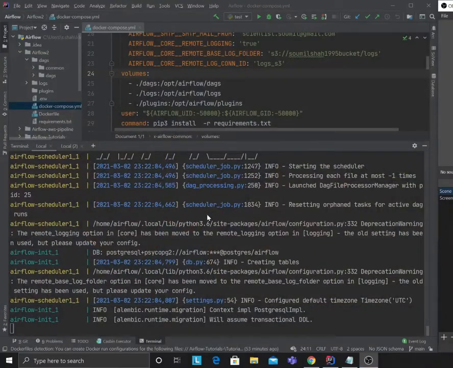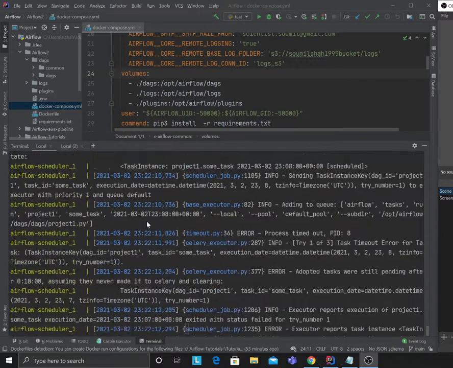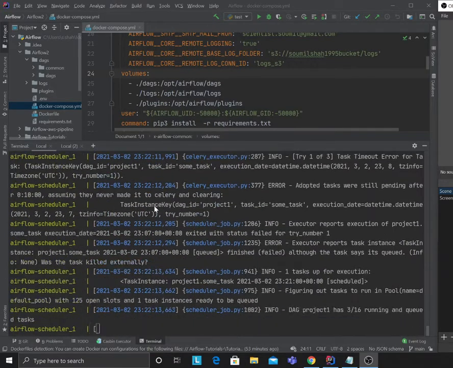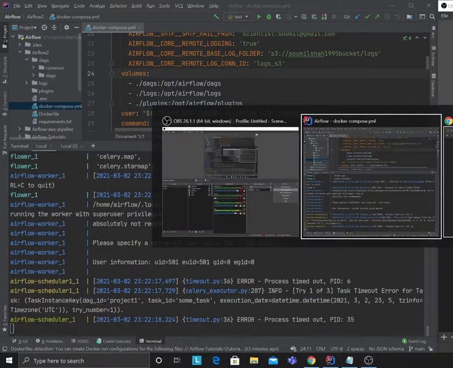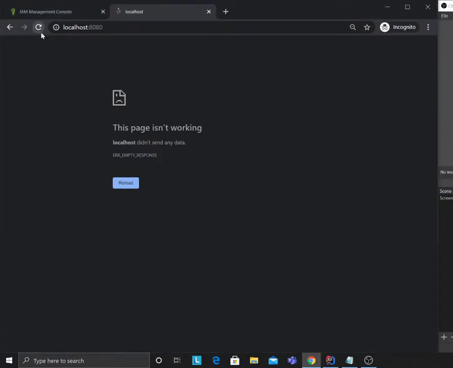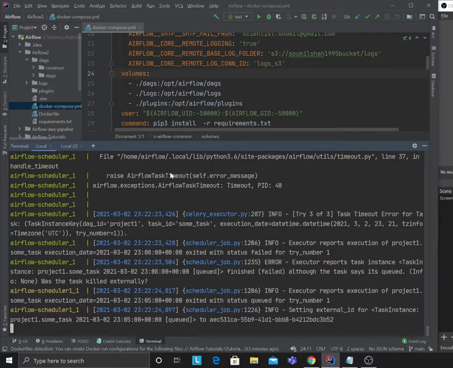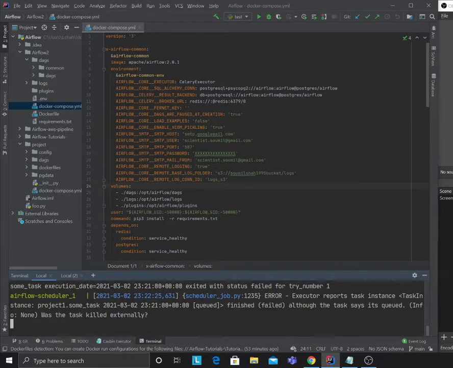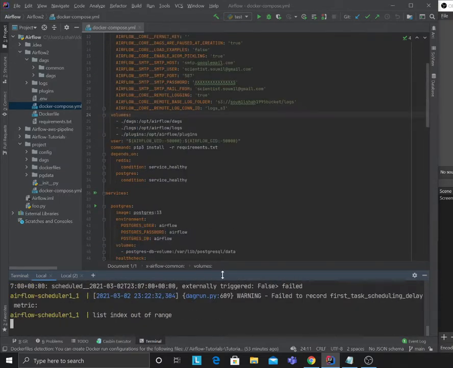So here you can see it's still starting up all the instances. Celery worker, scheduler, web server, Redis queue, the entire stack is starting. So be patient. A lot of stuff is being started right now in the Docker Compose. So that's my Docker file. The code is in the description, so you don't have to worry about the code as always.